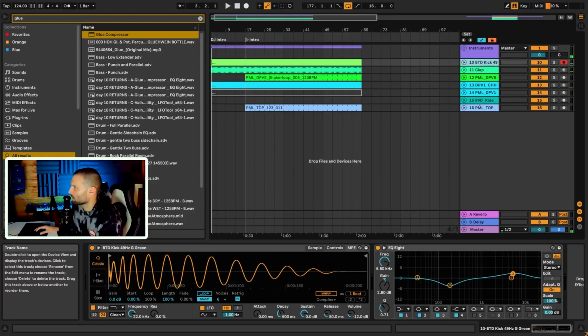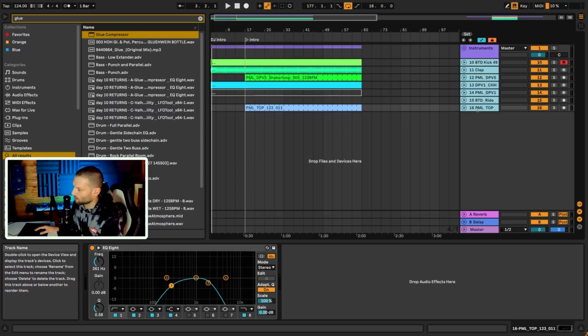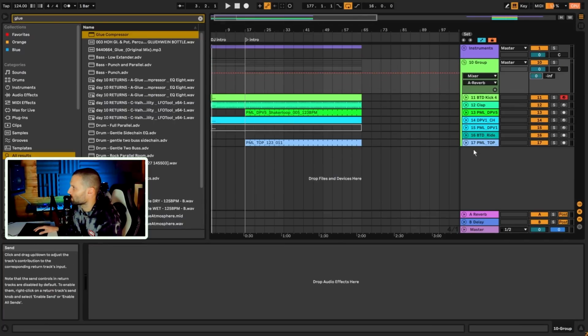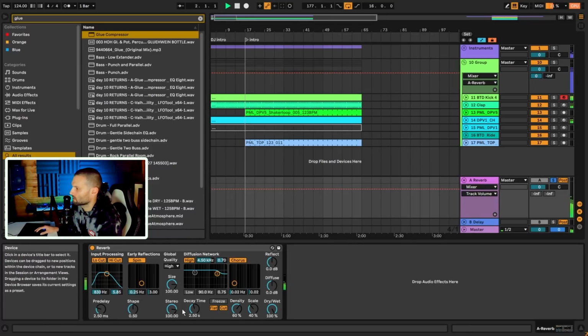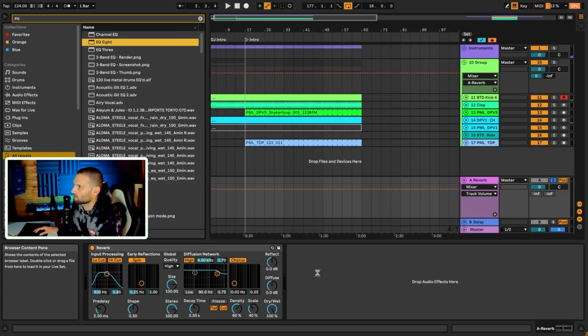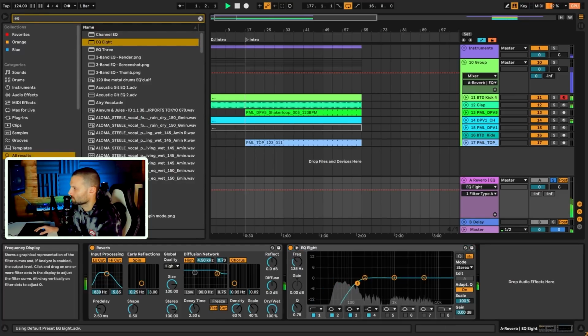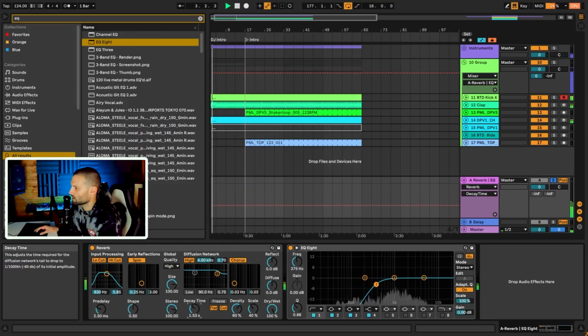Let's also add a little bit of reverb to our drums. I'm going to put them all into a bus, and then I'm going to send them to reverb A over here. And this is too much. So what I want to do is take out some low end first of all. Shorten this.